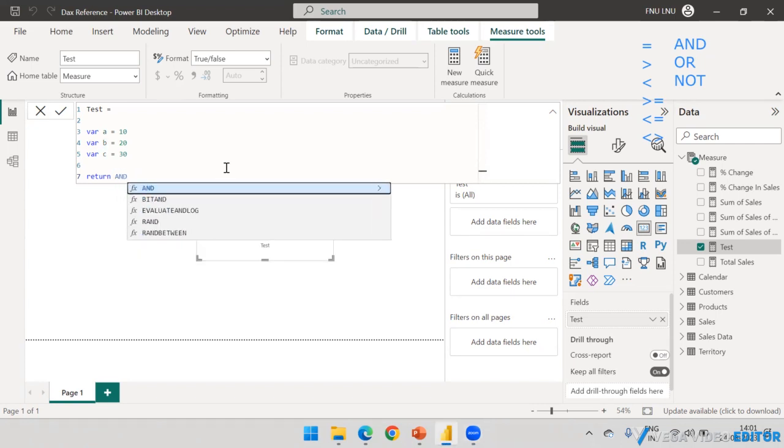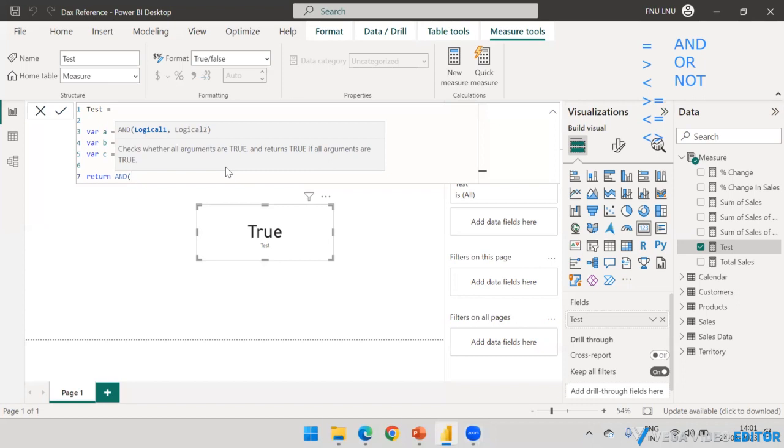So if I say AND, as I said, this allows me to give multiple conditions. But in Power BI, it allows you to give only two logical expressions, not more than that. In Excel, it allows you to give any number of logical expressions. Let's see now how this affects the result.